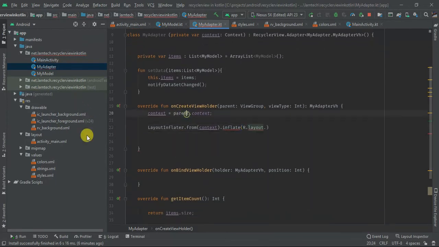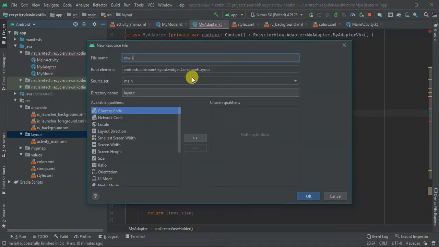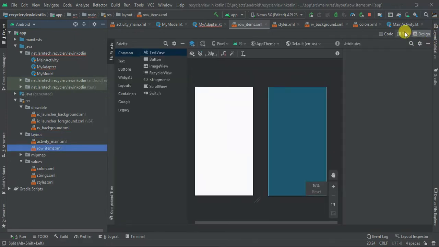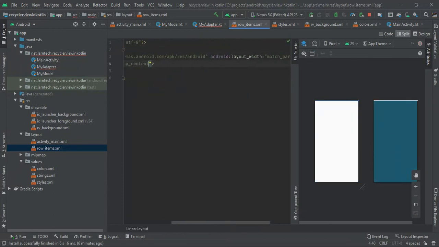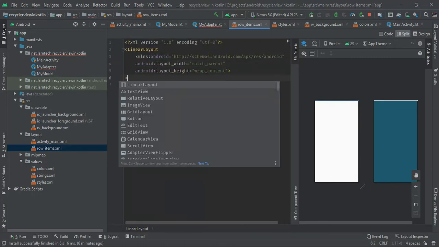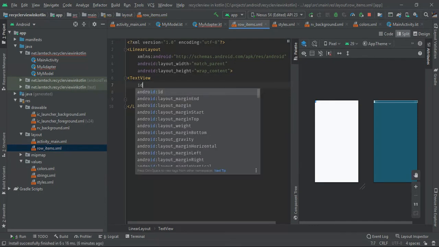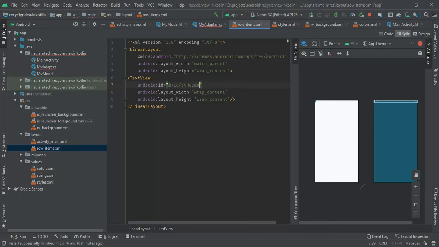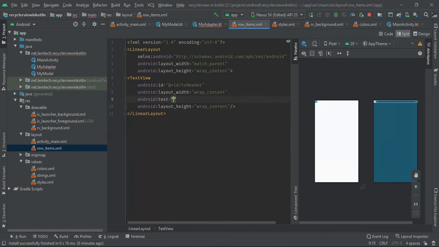Let's create a row item that is going to hold my RecyclerView data. So I'm going to say row items, and within it I'm going to change this one to LinearLayout. I'm going to have layout content. I'm going to have a TextView, wrap content, wrap content. I'm going to call this one ID tvHeader, and the text I'm going to give it is name.